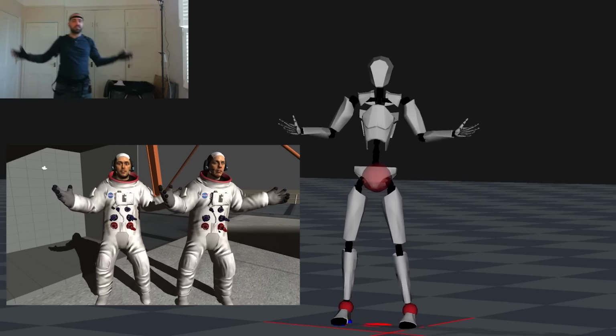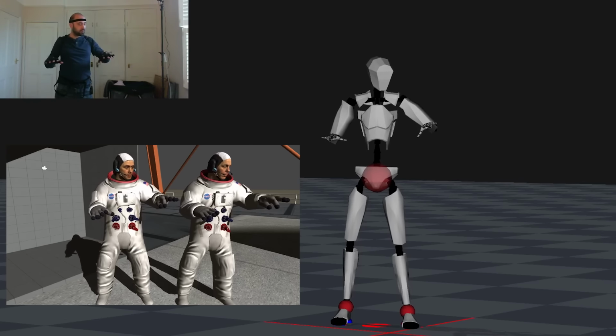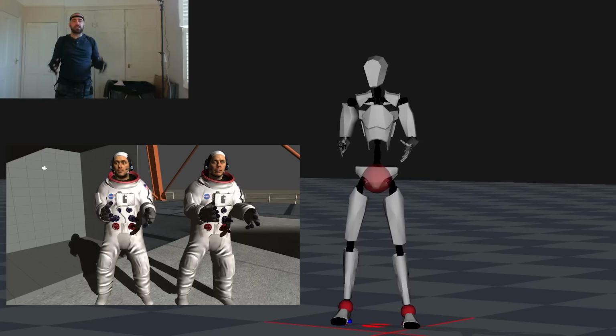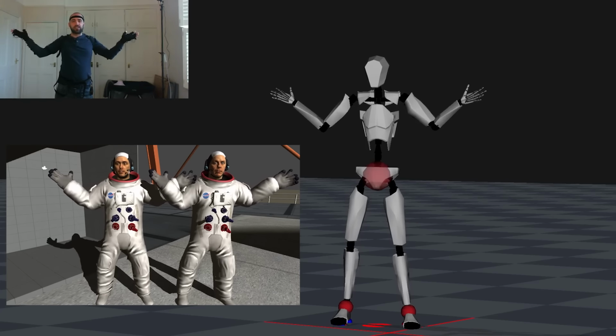And yeah, so this is the Perception Neuron suit, great for motion capture, very cost effective, and it's great to have it on the project. Excited to get it all integrated and working nicely.